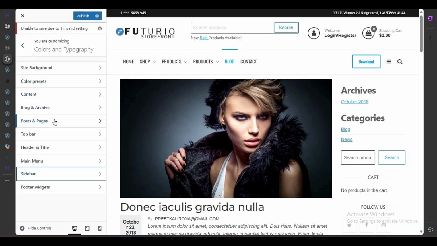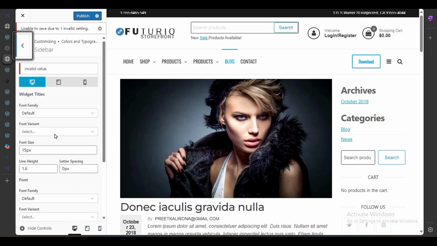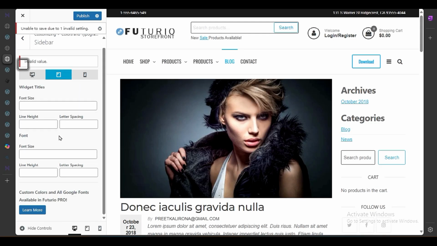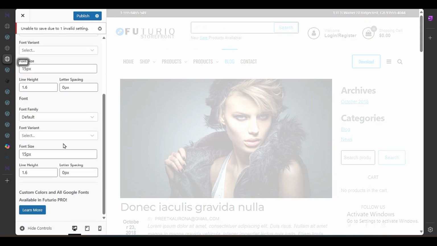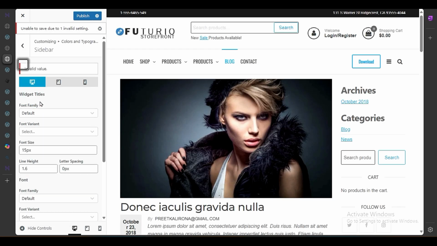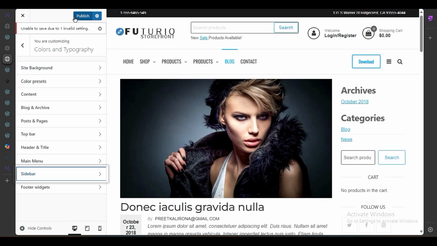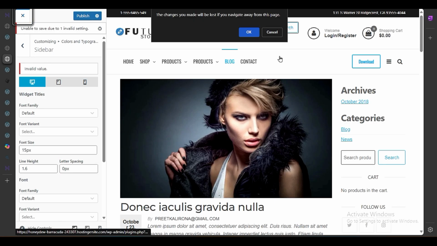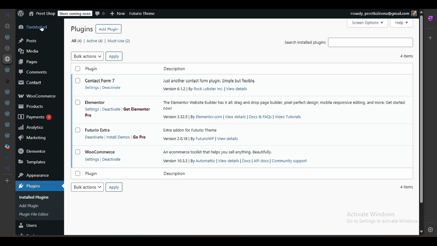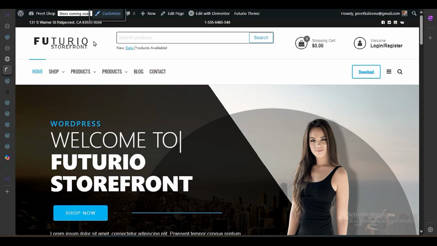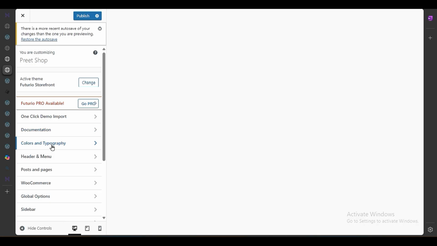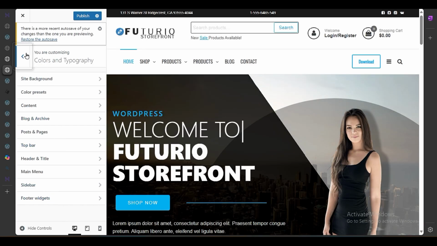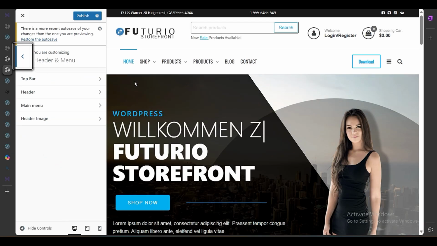Okay, so let me go back to the section here, top pages, to fix this sidebar. Okay, I have to uncheck it. Or let me refresh it. Let me refresh it one time. Okay, so we are in color and typography. Okay, so next is header and menu. Okay, we are in header and menu.